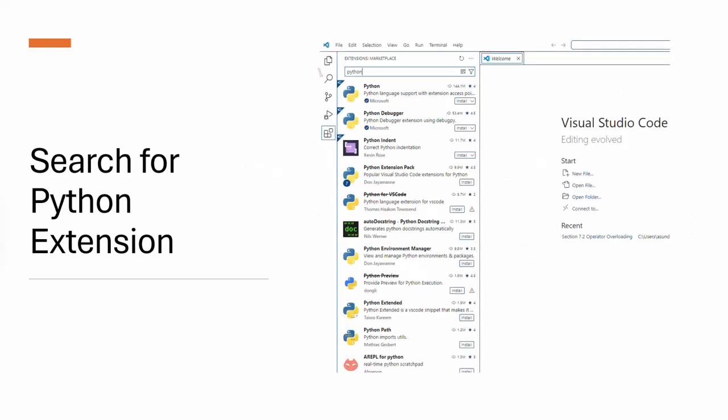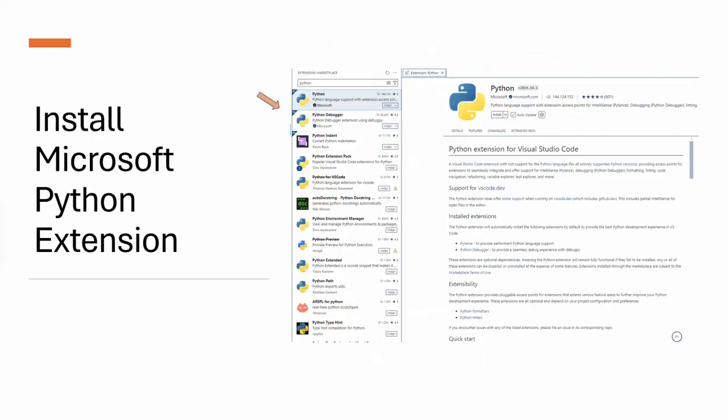So if I click on that, it's going to allow me to search for other interpreters or compilers. And so I'm going to type Python into the search bar, and it's going to bring up a variety of different Python extensions. And then I'm going to click on the very first one at the top that says Python Language Support Extension by Microsoft. So I'm going to click on that one.